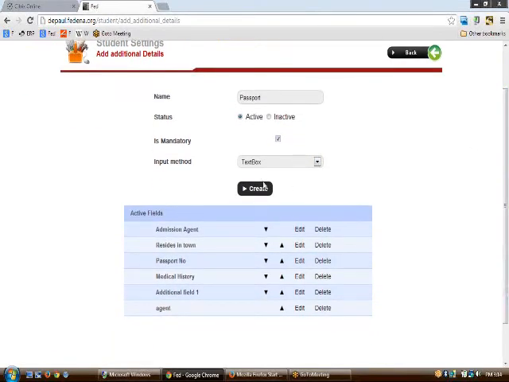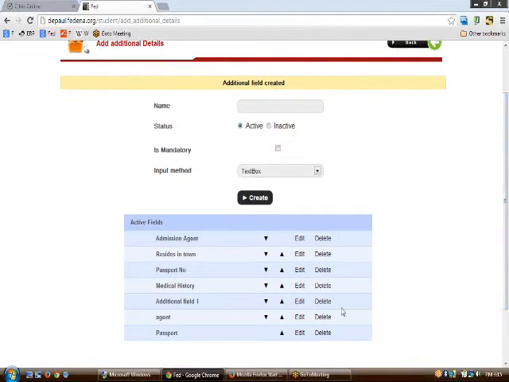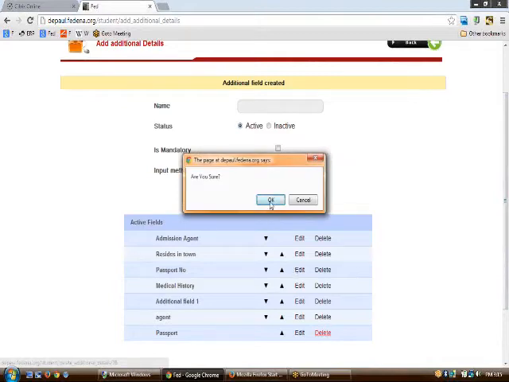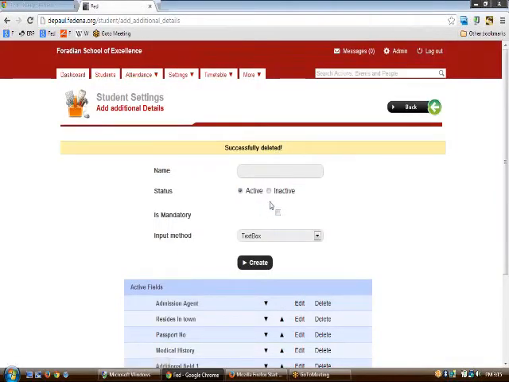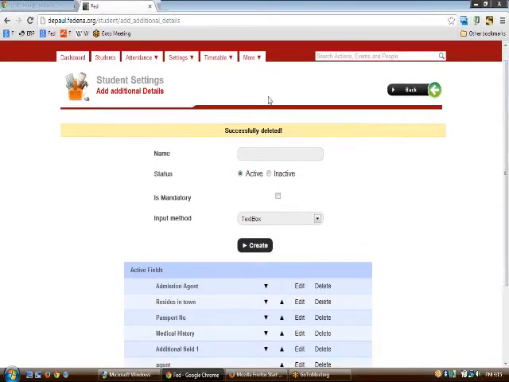So after doing this, you can create the whole thing. Moreover, if at any point of time you want to delete it, you can also delete the same. But please delete the field before you create students with it. Otherwise this would create a dependency issue and you won't be able to delete it.